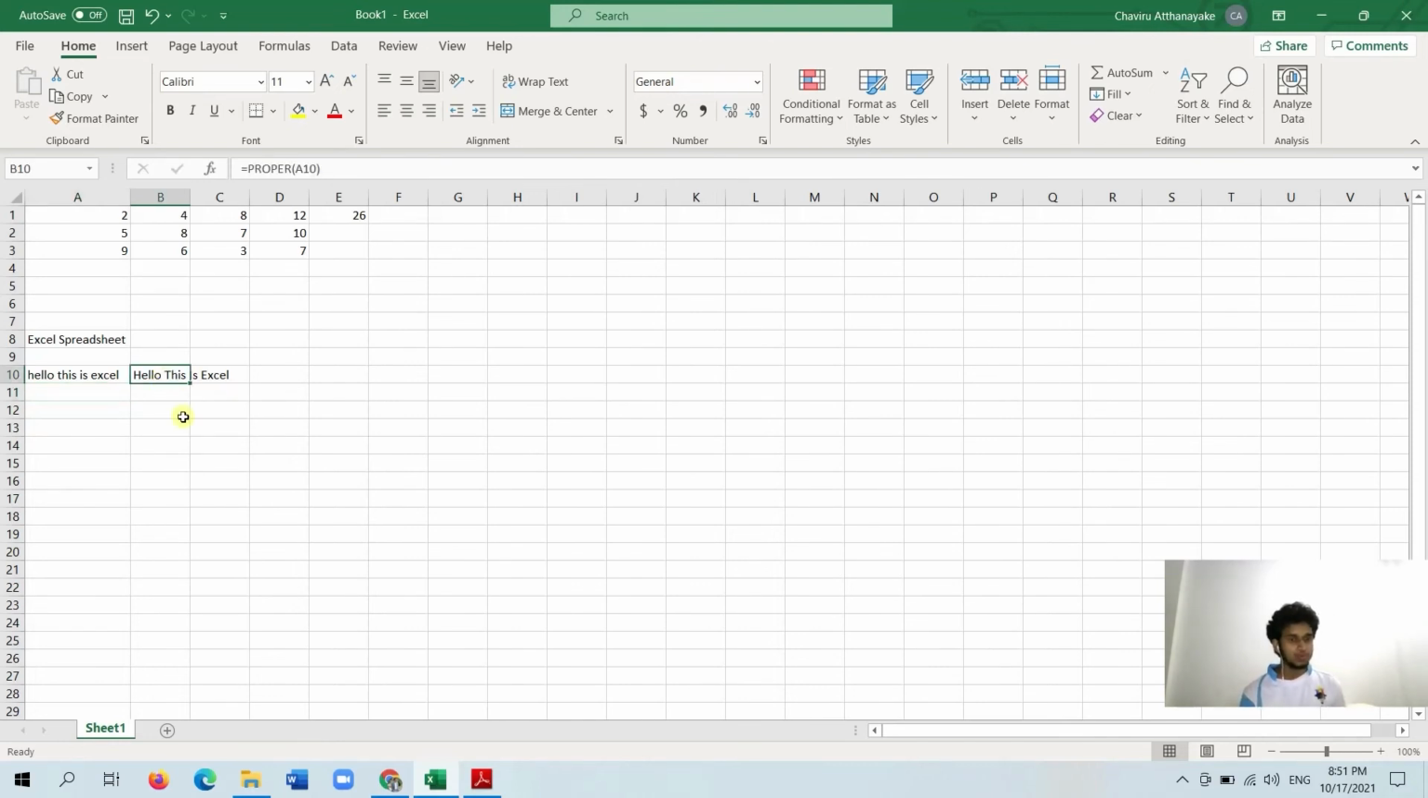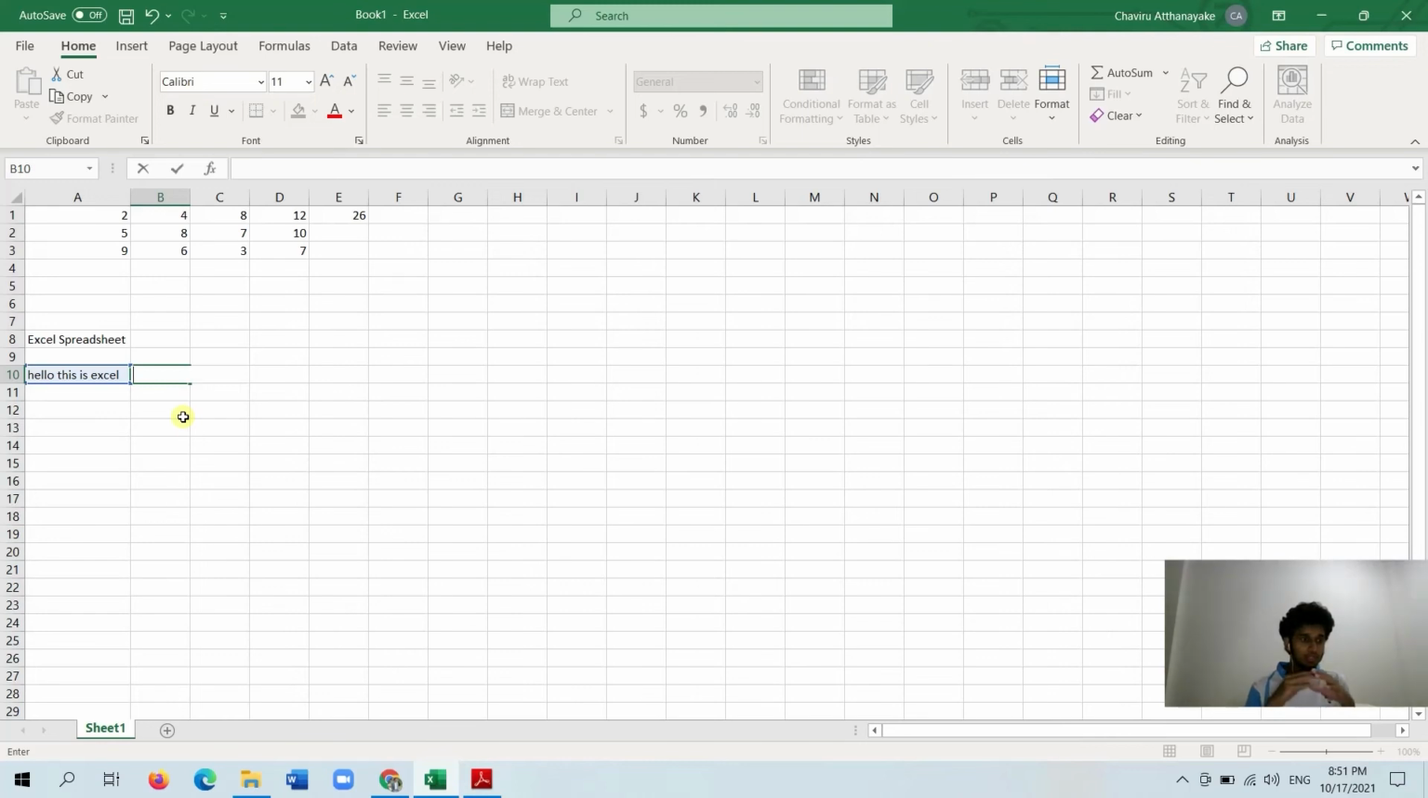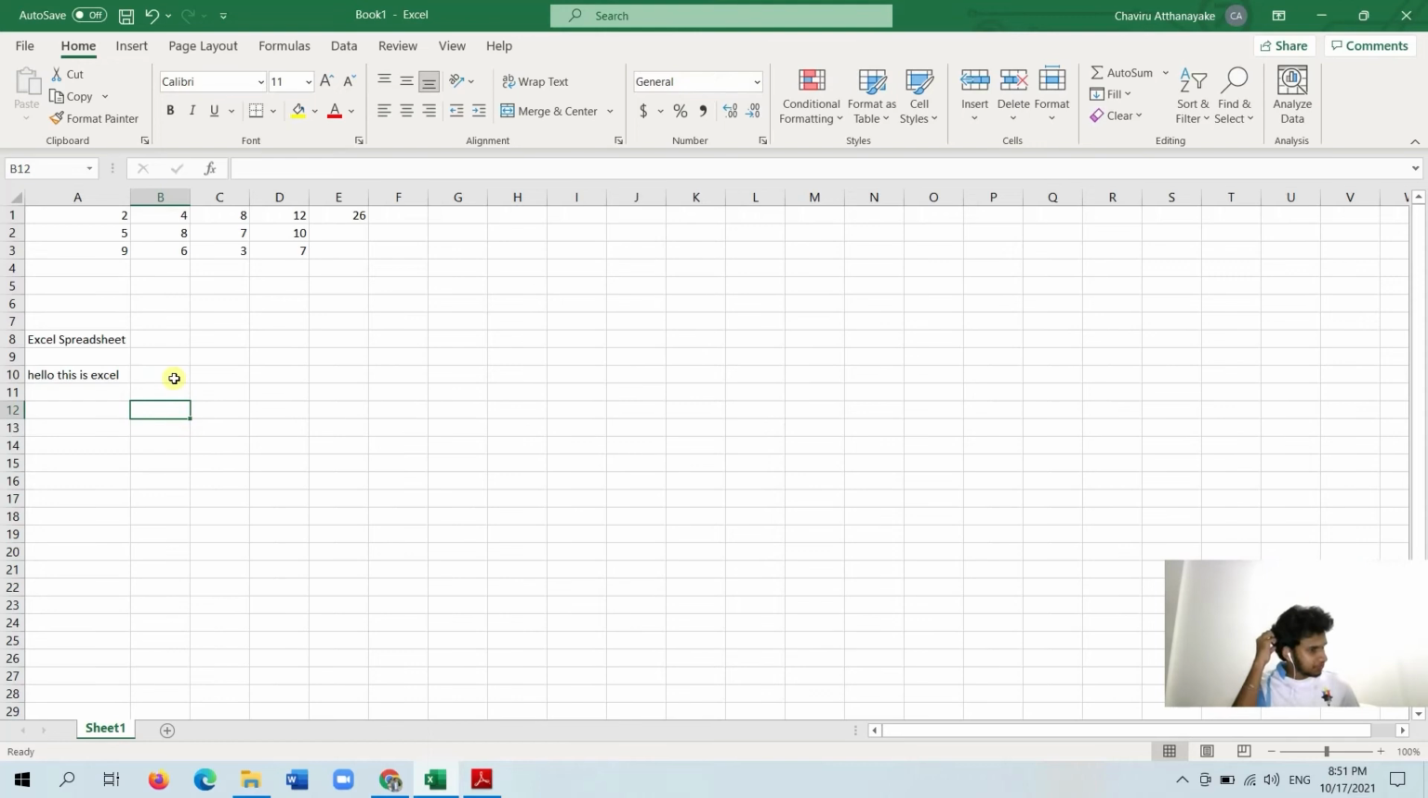So let's move on to the next function, which is the repeat function. This repeat function is used when you want a certain text to be repeated a certain number of times, when you need to repeat a certain phrase a certain number of times. So I'll select this one and I'll show you.